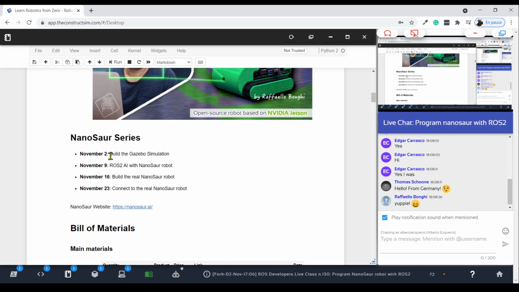Then in the next live class, we are going to be performing some AI based on ROS2, also with the NanoSaur robot, and still in the simulation. So we are going to keep working in the simulation. Then on November 16, the third live class of this series, we are going to be building the real NanoSaur robot live. We have all the pieces, so we are going to be building it here live.